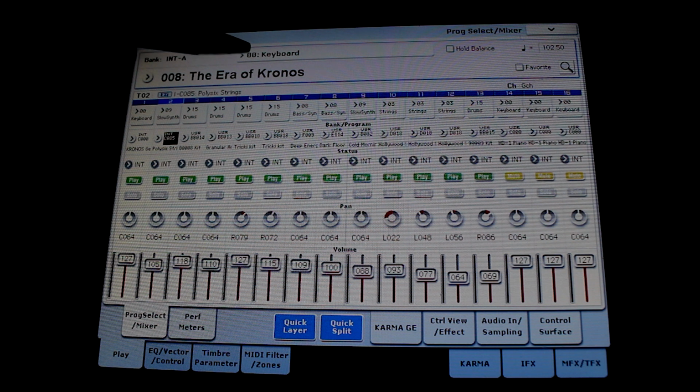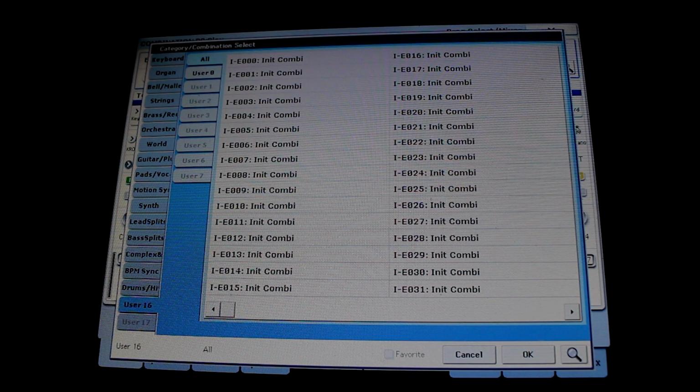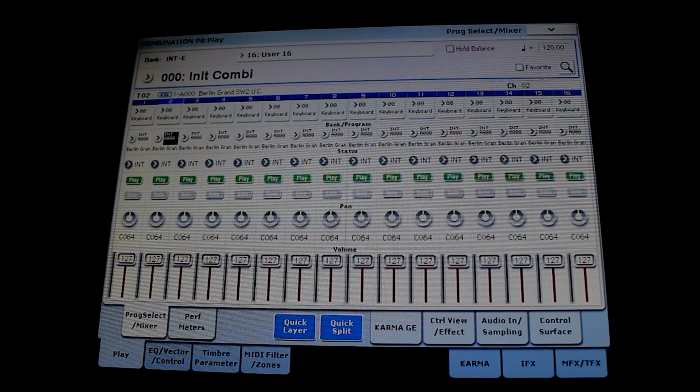So I'm going to come over here to the category search and come all the way down on the left hand side where it says user 16. Click there, and now all these combinations say initial combi or init combi. You can just click on number 1 there, and all I have to do is come over here and hit OK. And now I have an initialized combi, and all 16 tracks are now just piano because it's initialized and ready for me to edit the way that I want to.